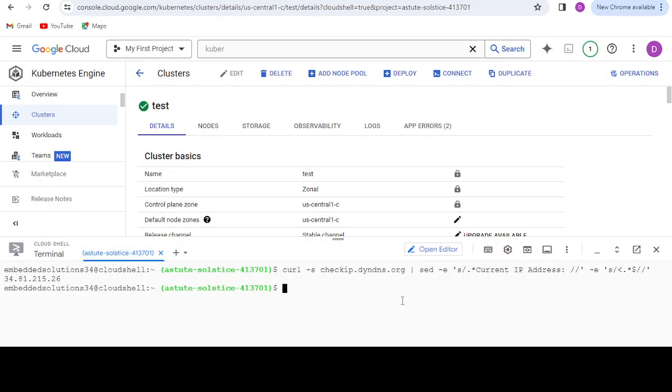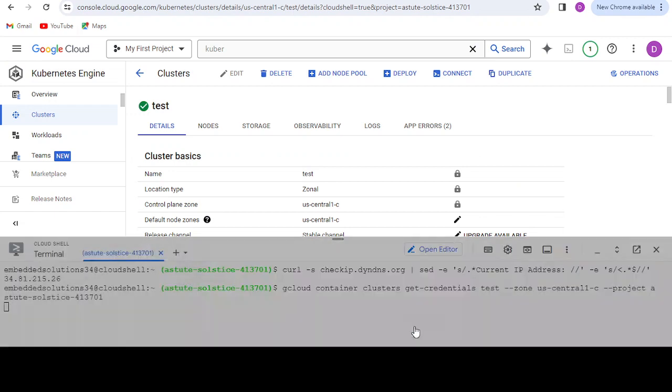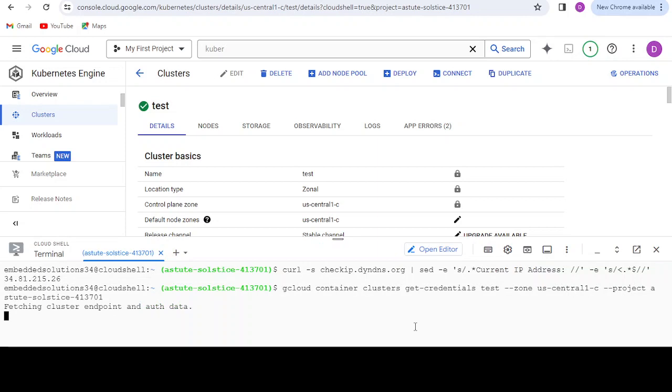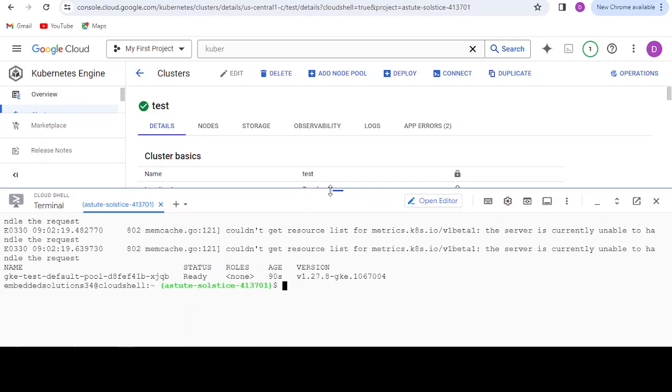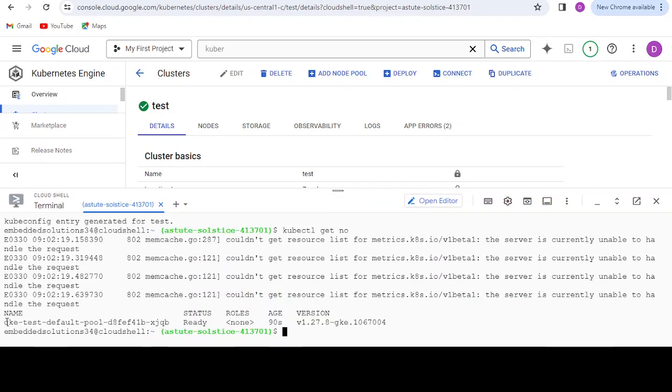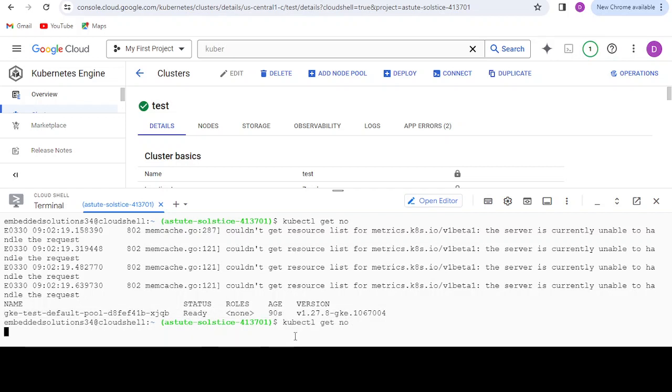I will run this command, authorize, then kubectl get nodes. We will be able to see the number of nodes there. You can see that we are able to see the number of nodes. We are able to access the private cluster from the Cloud Shell.